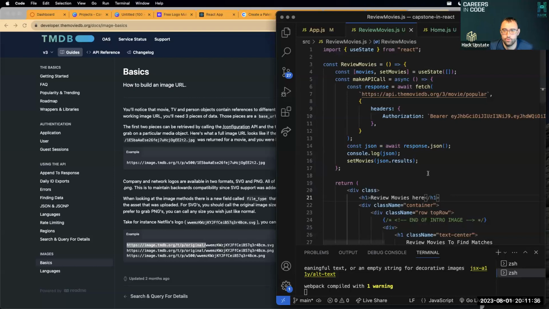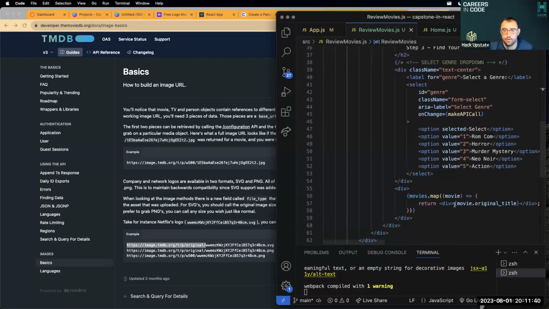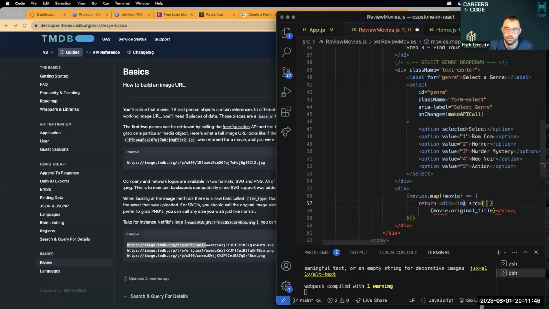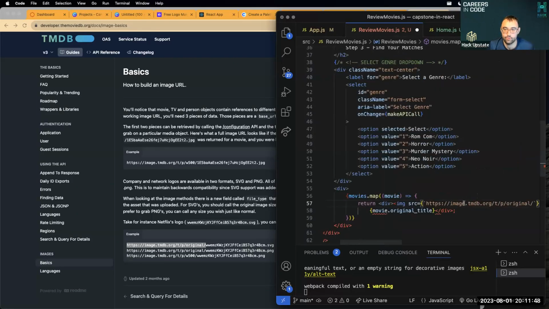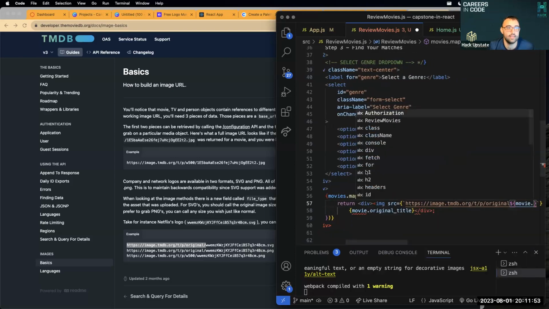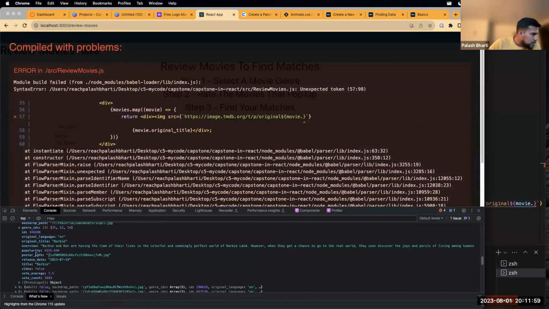And what we will do is, in our map, we can return out the img src and use a template literal and include the movie dot, and then I have to look at the data path. Poster path, I think. Poster path. Yeah.